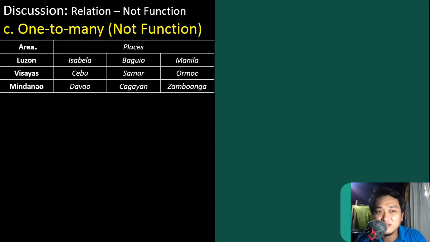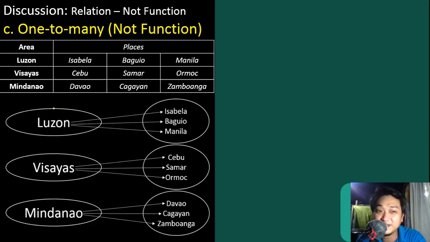So, you have the Luzon, Visayas, and Mindanao area, then it will pertain to several places. Ano kaya yung itsura niya pag naka-diagram? So, ganito po yung itsura niya. Luzon, 1, tapos Isabela, Baguio, Manila, many. So, one to many correspondence. Same with Visayas, it will pertain to many cities like Cebu, Samar, Ormoc, and as well as an area, just one area, Mindanao, that will pertain to many places like Davao, Cagayan, and Zamboanga.